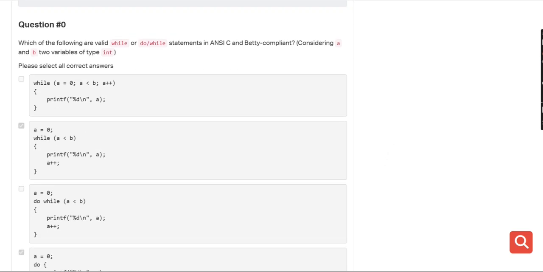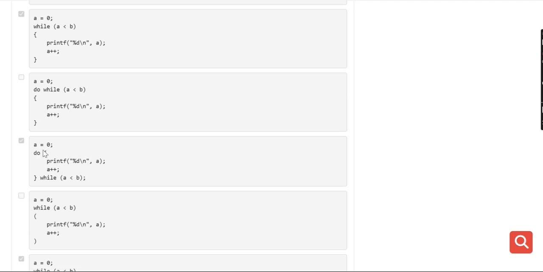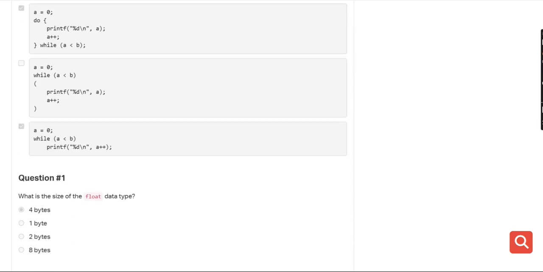And these are the correct answers. We have A is equal to 0, comma, while A less than B, then we open the parentheses, then this part, then you close the other part. Then the other part is supposed to be A is equal to 0, comma, do, then after do, we have the while. And lastly, we have A is equal to 0, while, then you make sure that there is a comma in the last part.